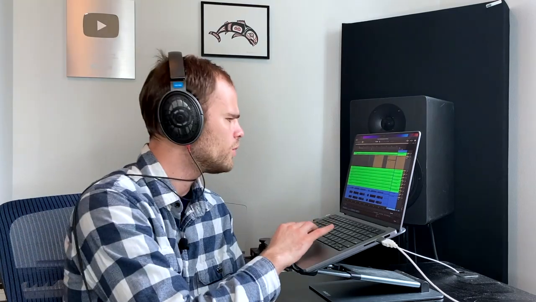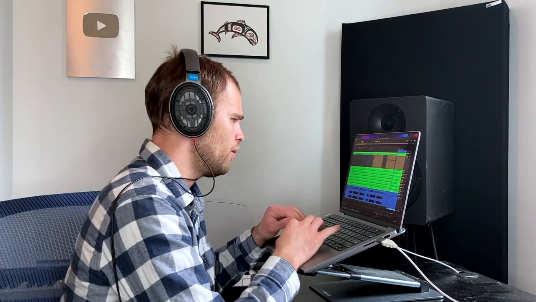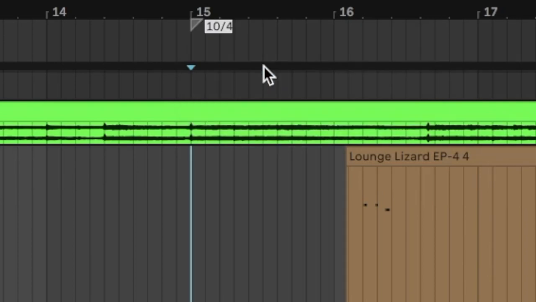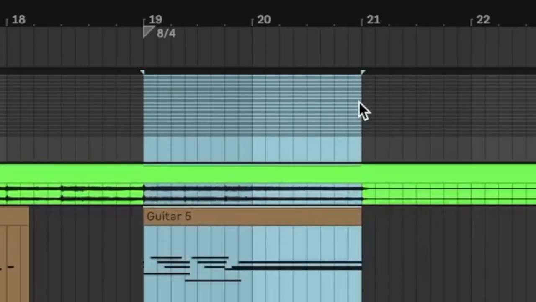Let's count that one more time. 1, 2, 3, 4, 5, 6, 7, 8. Maybe we're going over to 8-4 here. I don't know, let's right click, insert a time signature change, type in 8-4. Bam! Okay, so looks like we're getting 2 bars of 8-4 there, and then switching again to the next musical idea.